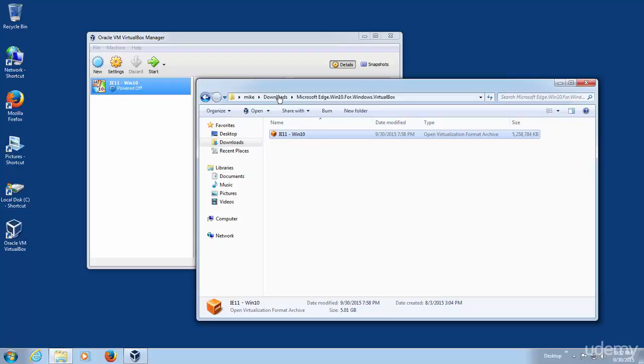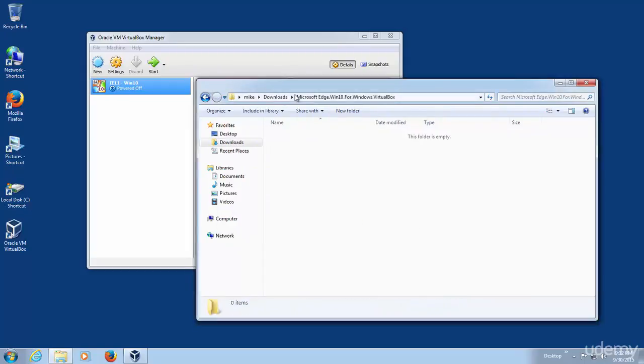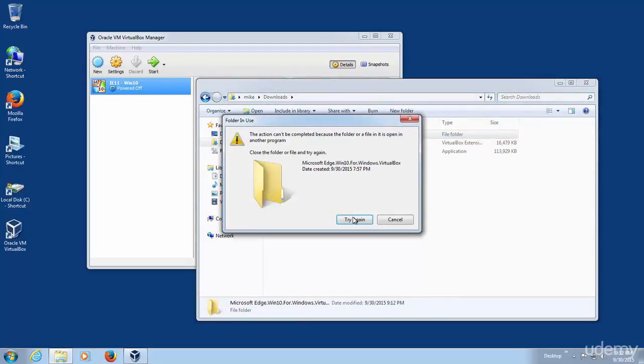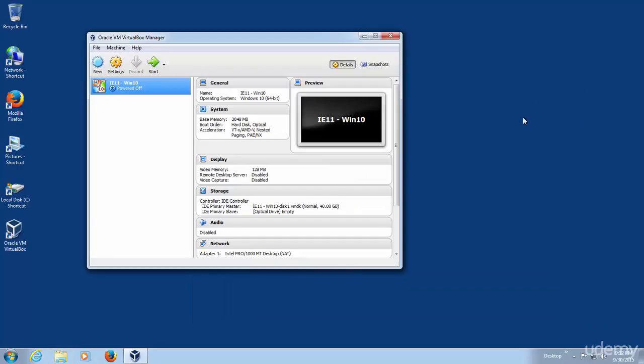And of course, you can always go back to Microsoft and download the file again if you've cleared it off your system. So I'm going to go ahead and delete the file. And I'm also going to delete this folder because I don't, well, it's not giving me permission right now, but I just want you to be aware that you don't need that virtual machine file any longer once it's been imported into VirtualBox.